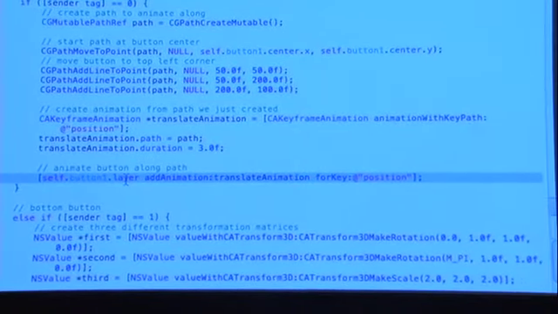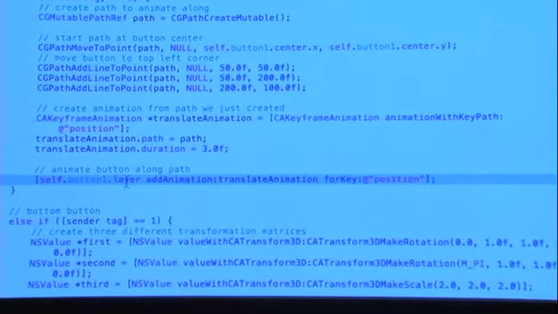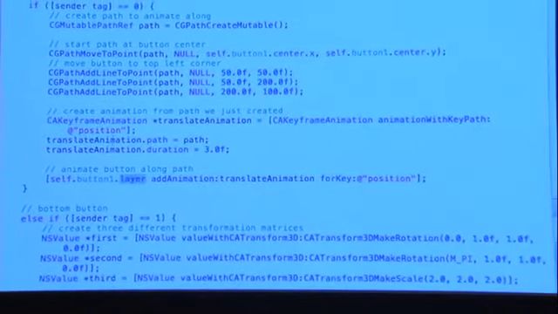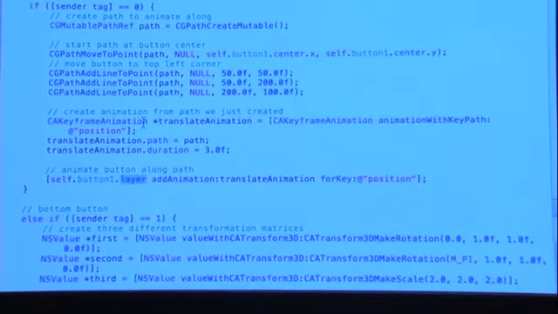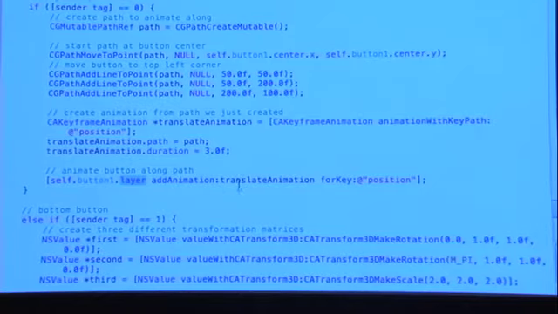So this is the core animation layer, or what can actually be animated in the button. So it's very easy to forget the dot layer, but just remember that anytime you're animating something explicitly, you want to apply the animation to the layer, not to the UIView itself.